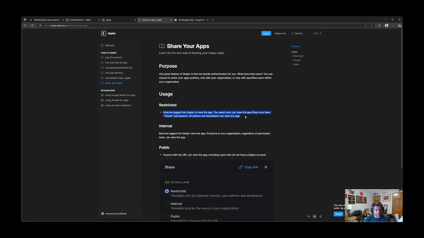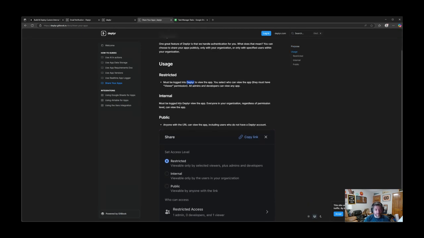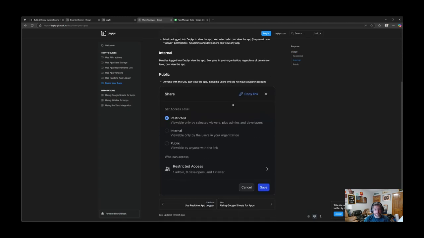This restricted where you have viewers and you must be logged in. That creates a strain on your user base, especially when we already have a Google integration with Deplyr. We might as well use it. And so if we can grant access via Google, that might be an available thing. Internal, everyone in an organization, is this doing it by email? Is it doing it by Deplyr membership, etc.? Something to look into.